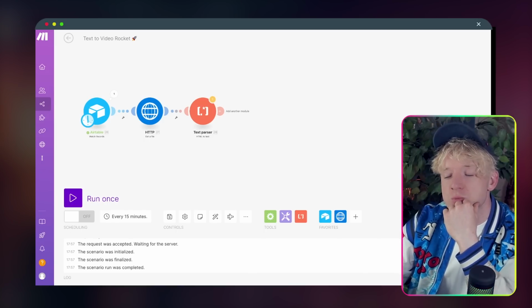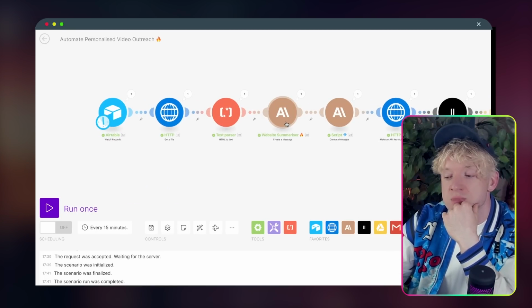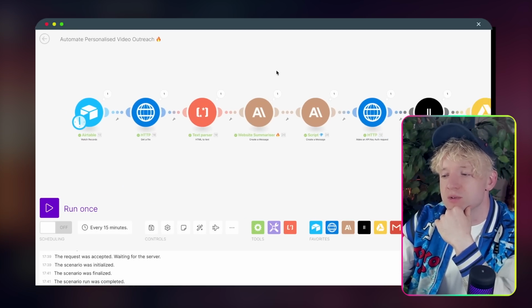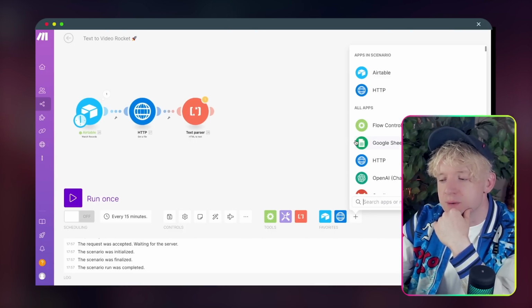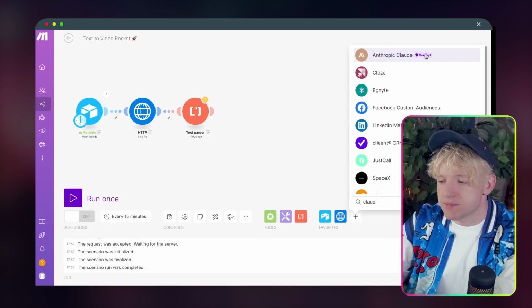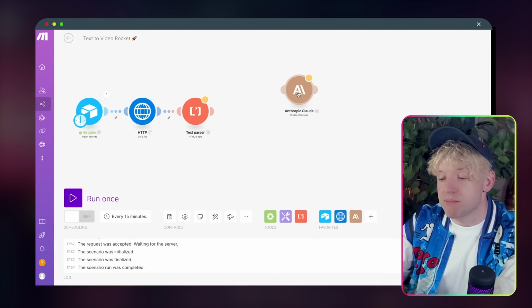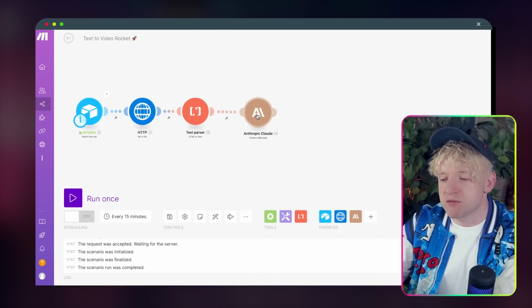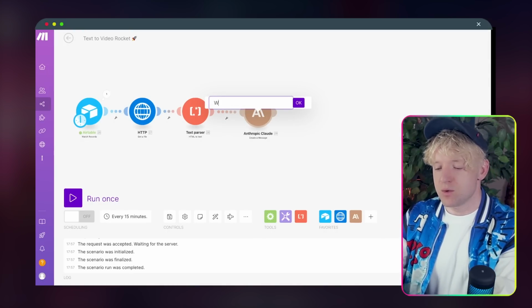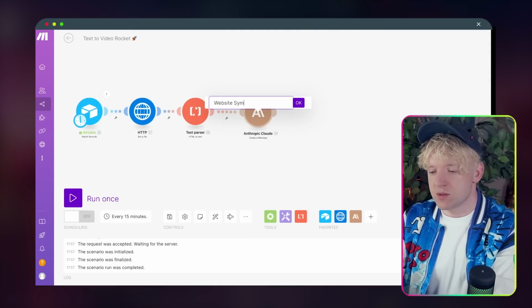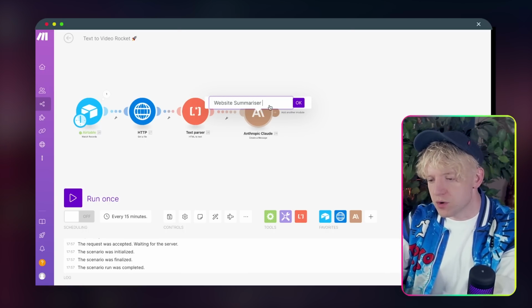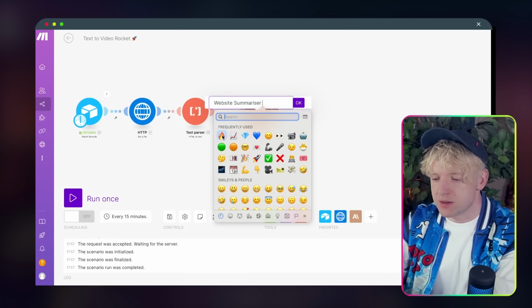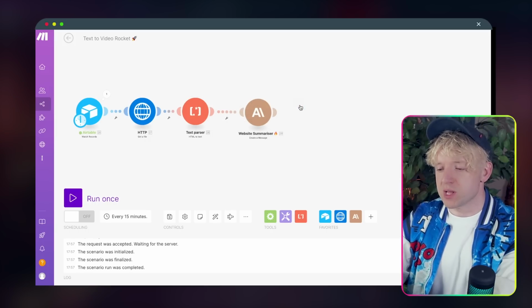Then what do we need to do next? Well, if we look at our automation, we can see we've got this website summarizer. So you're going to come over here, search for Claude, Anthropic Claude, create a message, and drop it in there. Beautiful. Now let's rename it website summarizer, with of course a little fire emoji for good measure, and we click OK.